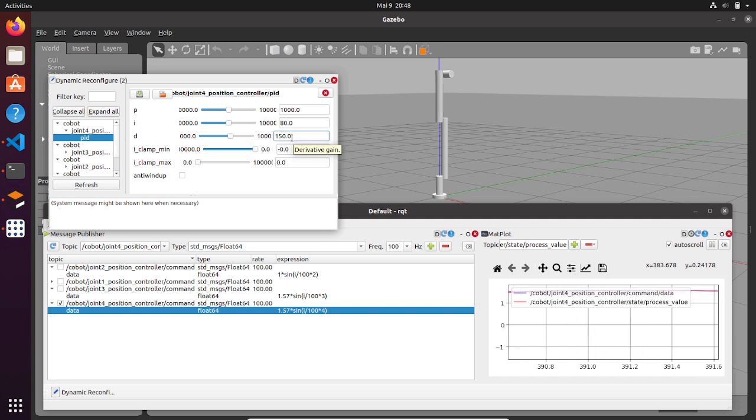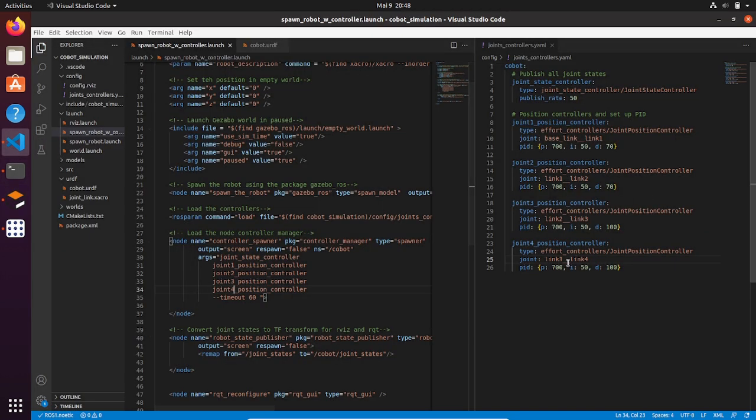So what we can do now is to tune these three values of the joint 3 position controller, even when we are moving the joint 4 position controller. So we are tuning two joints at the same time in order to understand how they interact between each other, due to the inertia values of the link itself that might affect the controller of the joints.